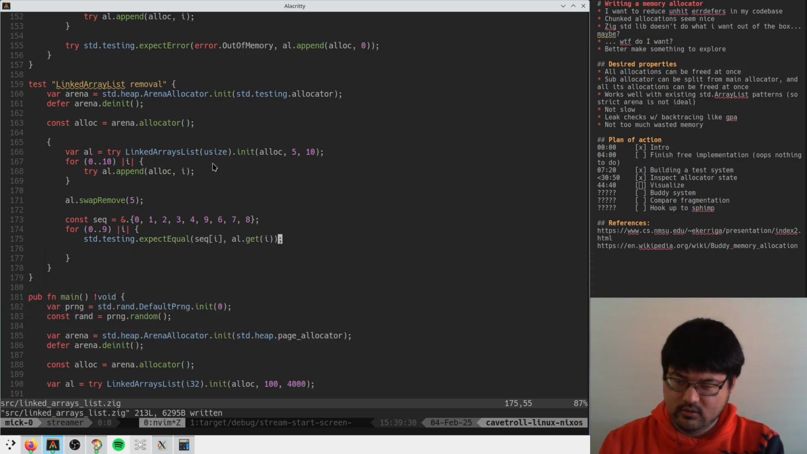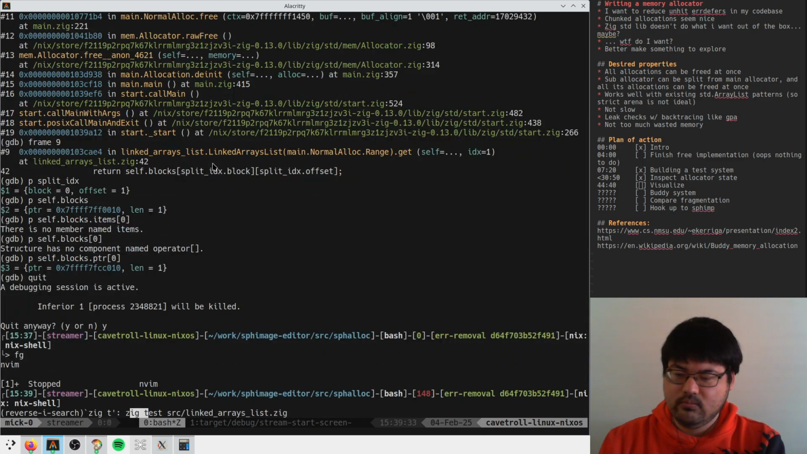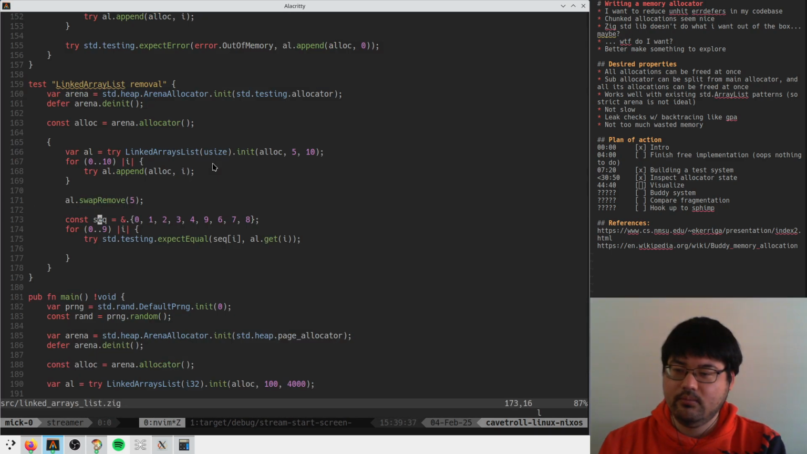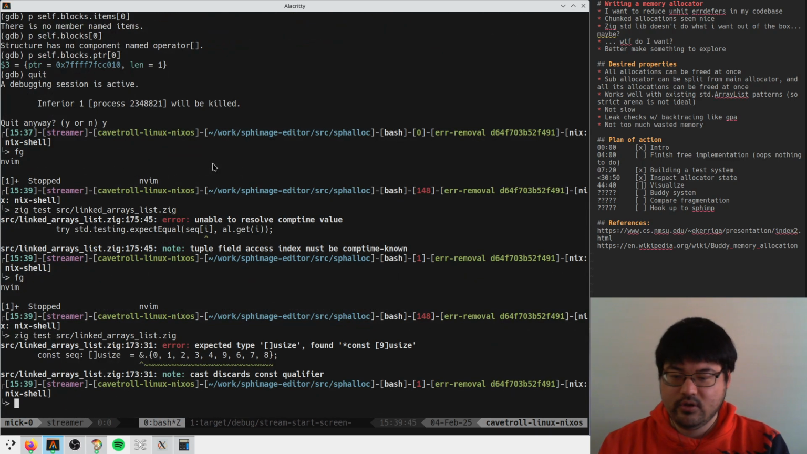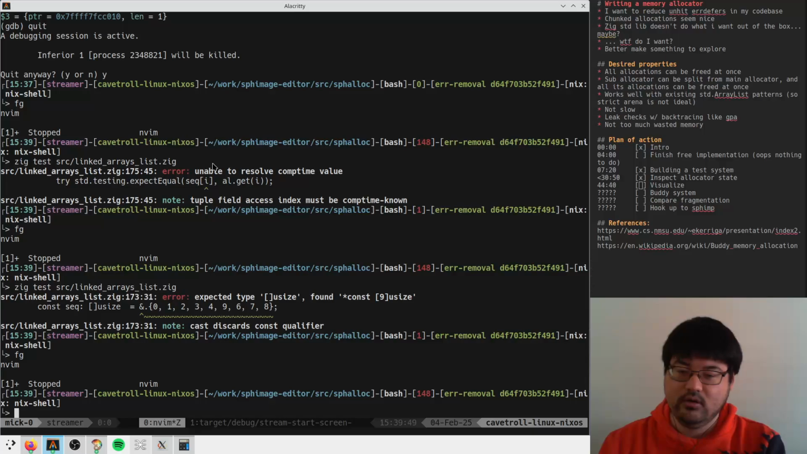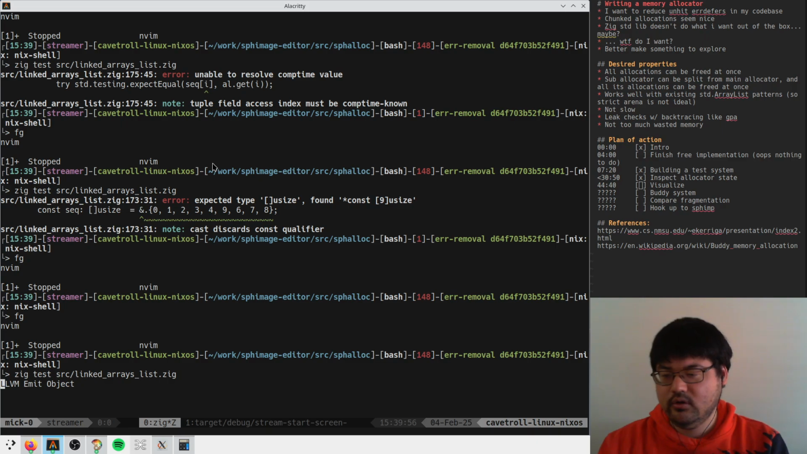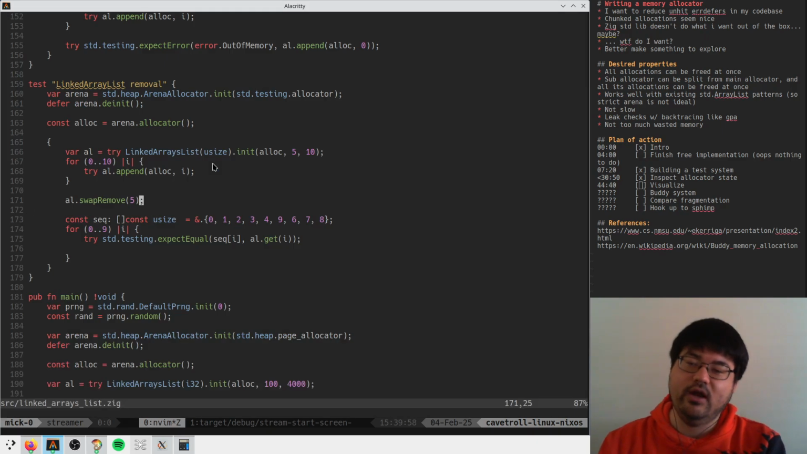Okay. Really? And if I do this, is that gonna fix it? Expected type usize got expected type. Oh, I need to write const here. True. Okay, so that's fine.